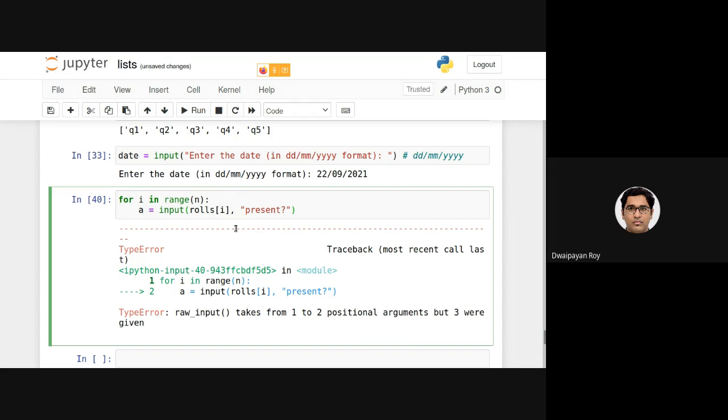Anyone? Please at least try. How can we do that using string formatting? You remember string formatting, right? So one way of doing this is using this, then format. You remember that, right? Anyone? Yeah, please respond.